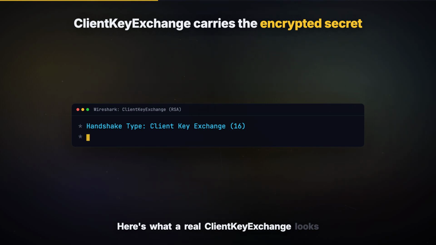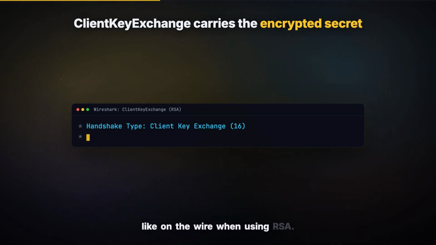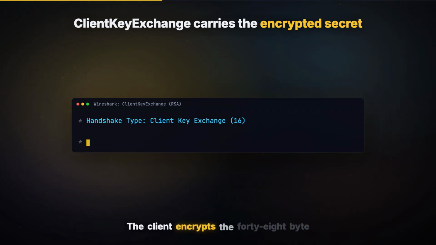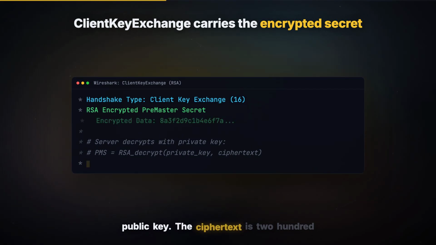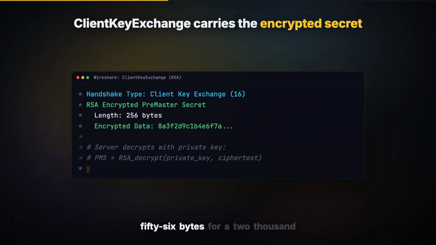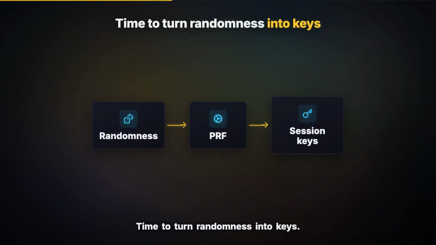Here's what a real client key exchange looks like on the wire when using RSA. The client encrypts the 48-byte premaster secret with the server's RSA public key. The ciphertext is 256 bytes for a 2048-bit key. Time to turn randomness into keys.